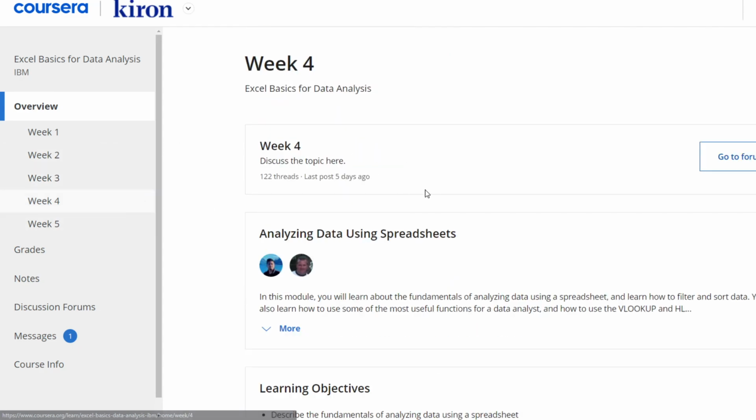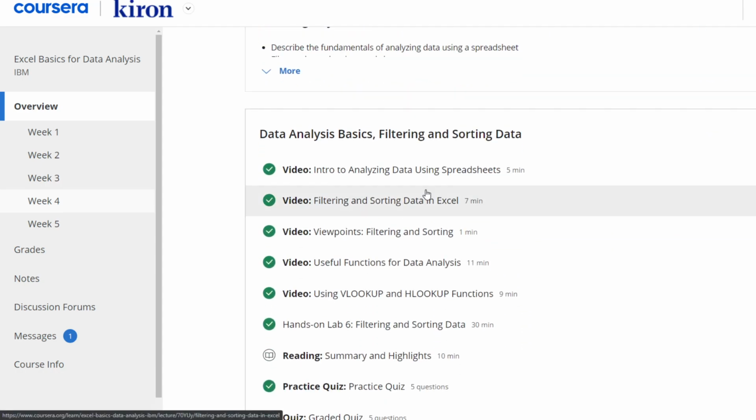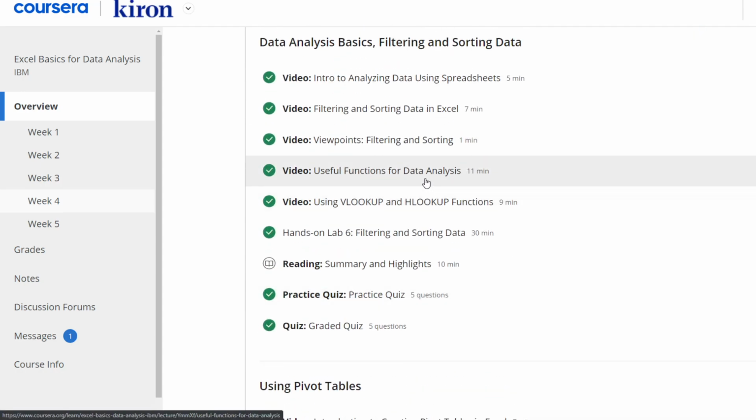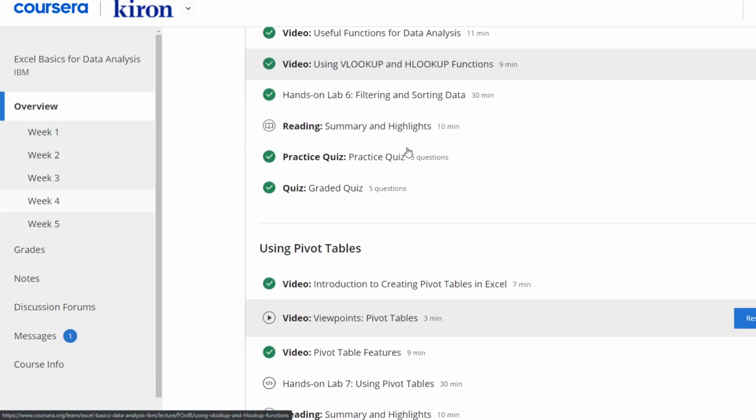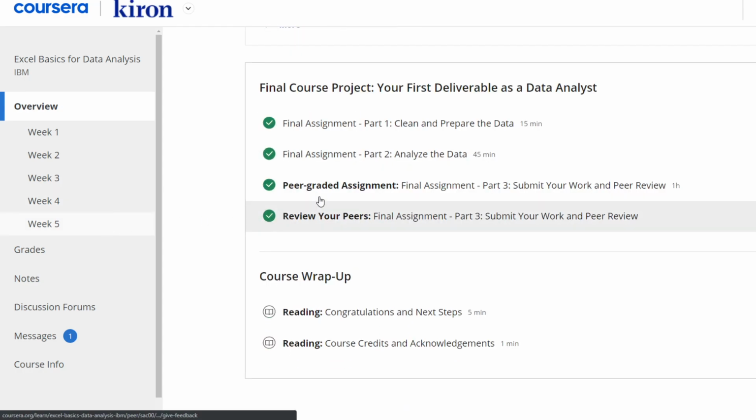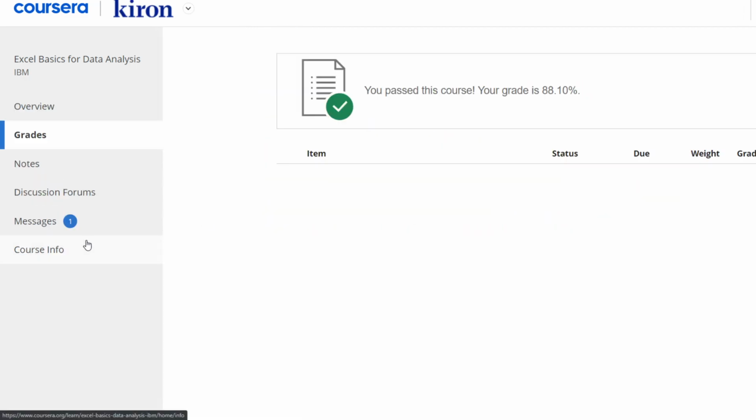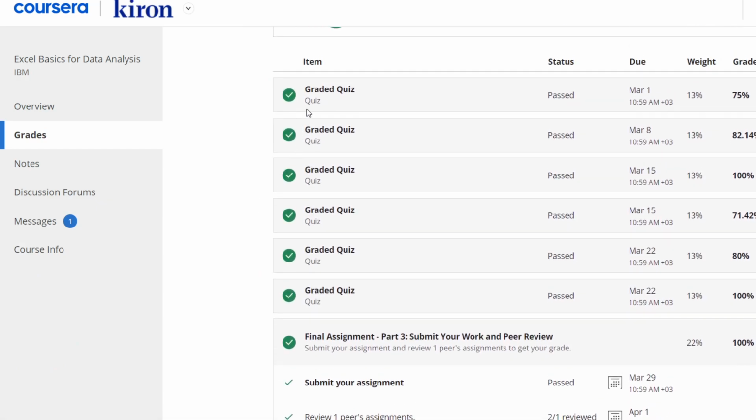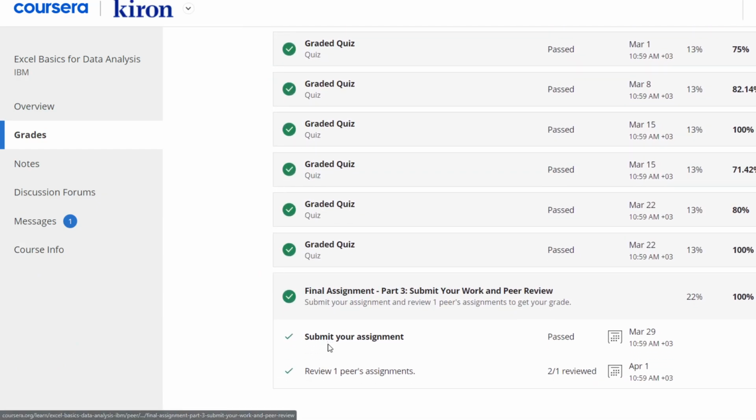Week 4 is using pivot tables and functions. It is not thorough. There are many functions, but this will get you ready in the most common functions used in Excel. Week 5 is about an assignment. In the assignment, you'll be given 2 files. You will clean data and analyze it and submit your assignment. To pass the course, you have to pass all the graded quizzes and the final assignment.